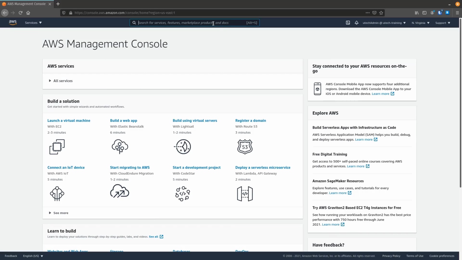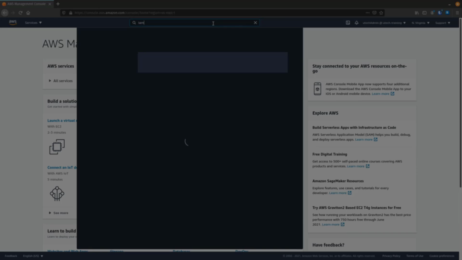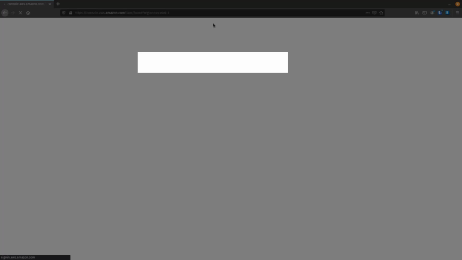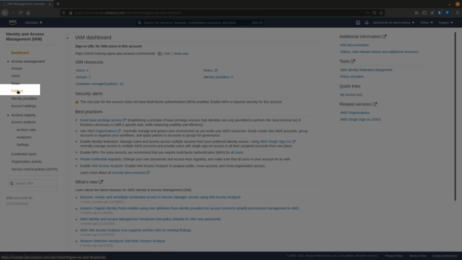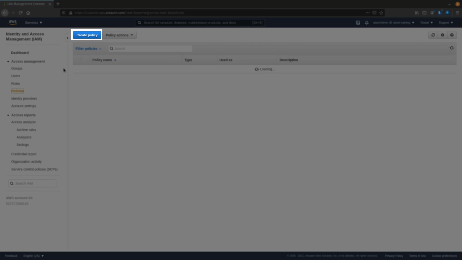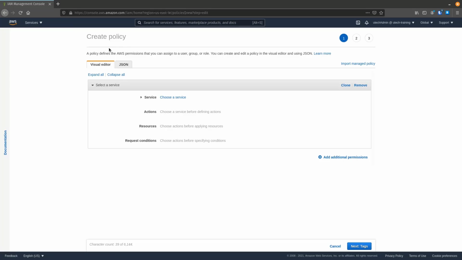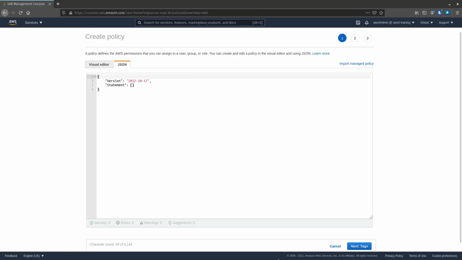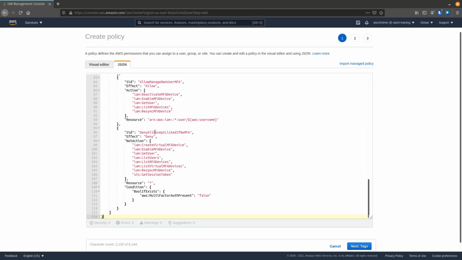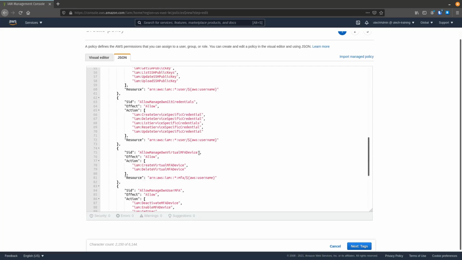Now let's put all this together and implement our solution. Go to the console and then go to IAM. On the navigation pane, go to Policies, Create Policy, then click on JSON. Now paste the policy we created. You can find this policy in our GitHub link in the description below.